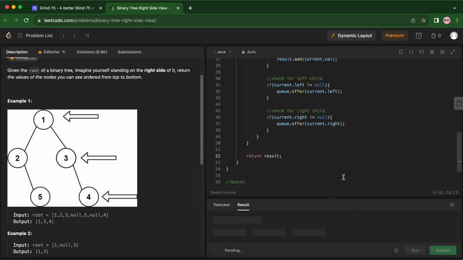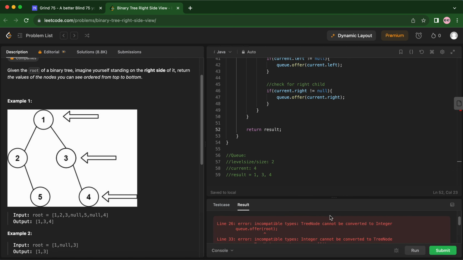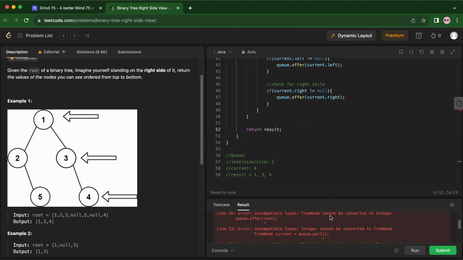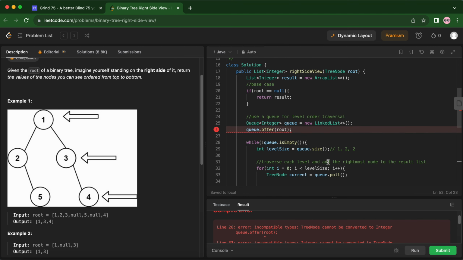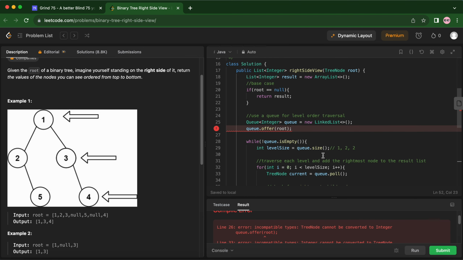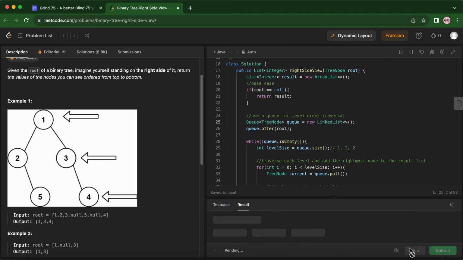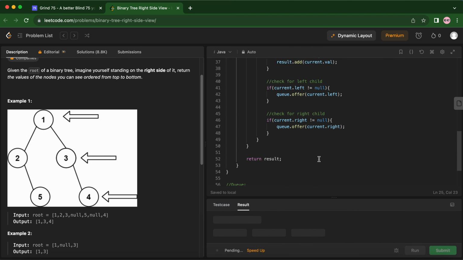That is the simplest approach and the most intuitive one. We have some typos again. What did we do wrong? queue.offer(root). What's the name? Q is correct. TreeNode cannot be converted to integer. Oh, why? Oh, okay. I have created this of integer type. We'll make it TreeNode. Okay, simple enough. Okay, let's see.